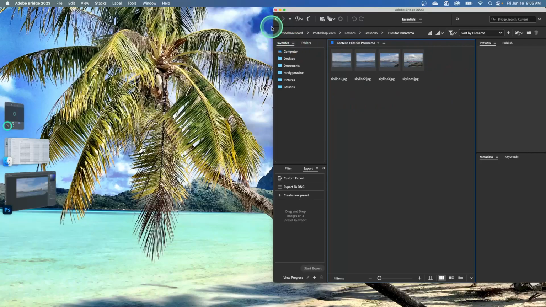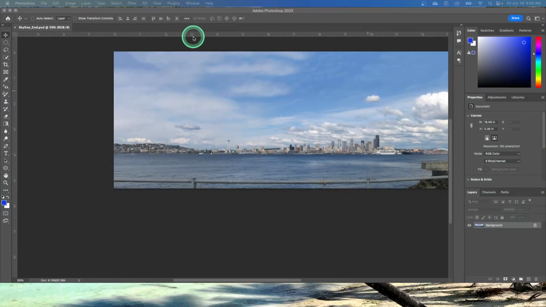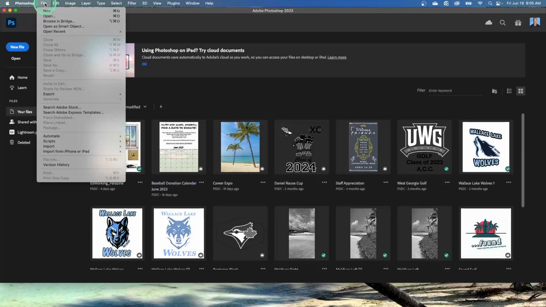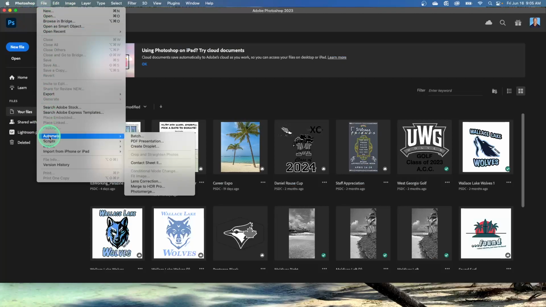Hang on. They just wanted us to look at those. So I'm going to close this. Now, no files are open, so click File, Automate, and then go to Photo Merge down at the bottom.